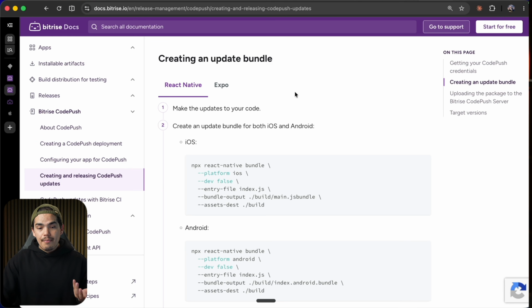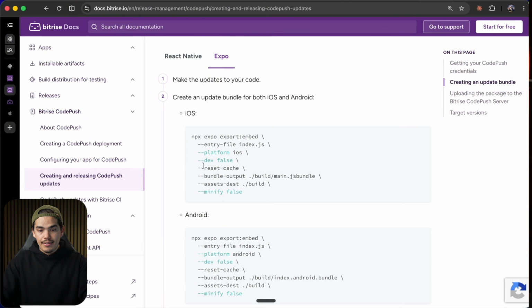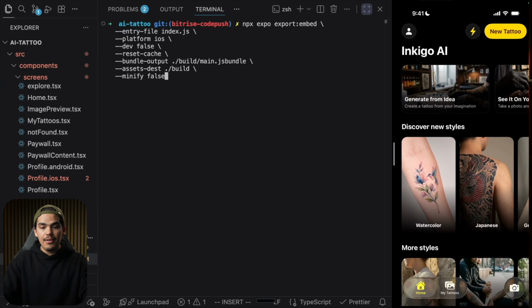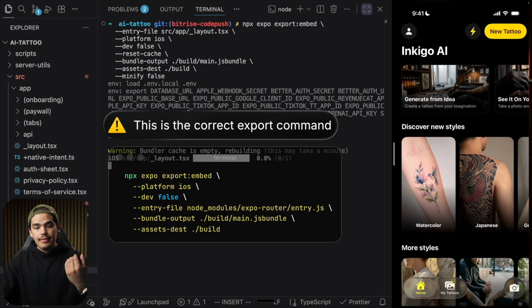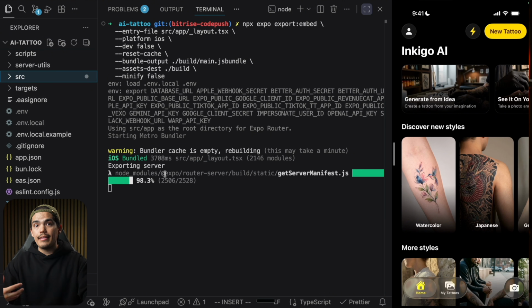So this is how you can create the bundle if you're using React Native CLI. Since I'm using Expo, I can just copy this here for iOS. There's one for iOS, there's one for Android. Let's go back, paste it in here, and hit enter. And this will generate a folder on the left with the bundle.